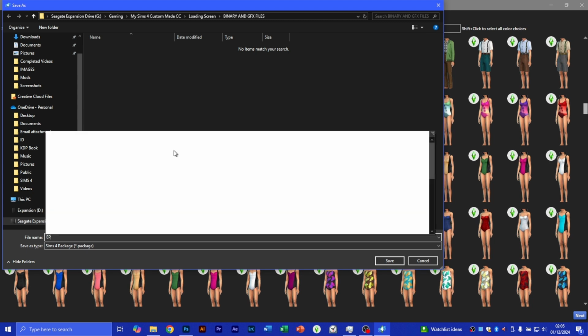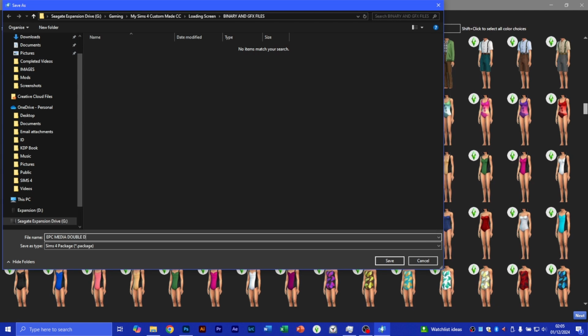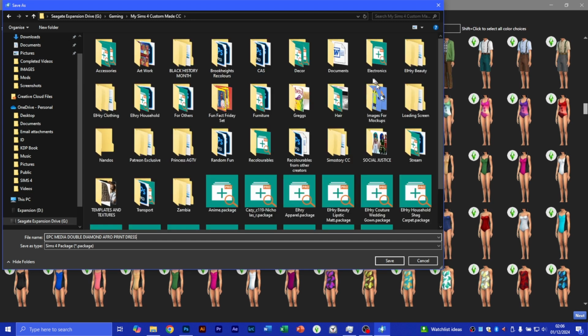So I'm gonna type media, because this is what I name all my custom content now. EPCreativeMedia double diamond afro print dress. So as you can see, I've chosen to call it afro print dress because I decided right in this moment that it's going to be an afro print dress. I have decided.